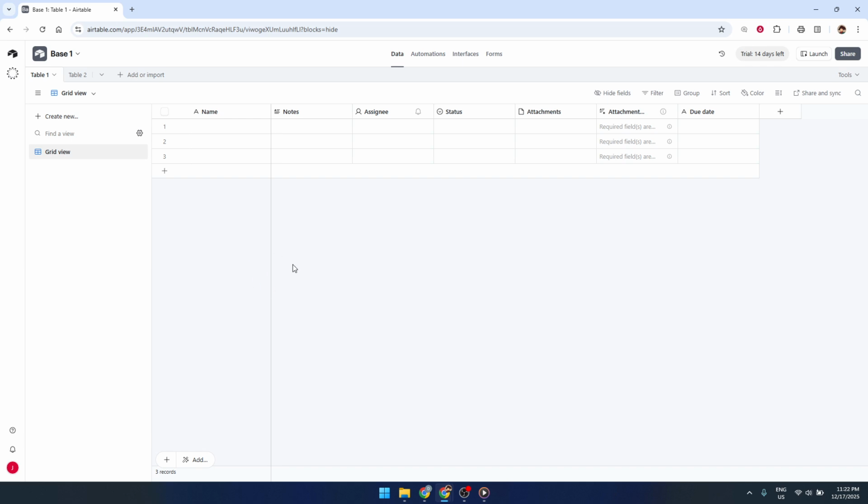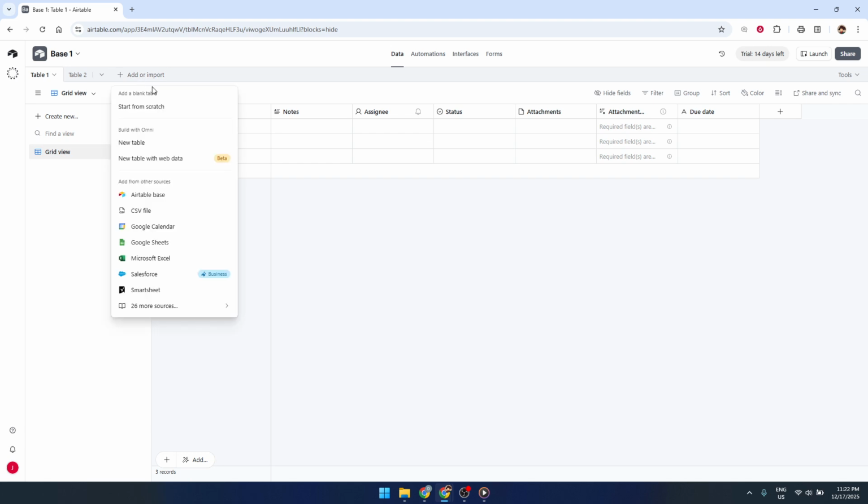Once your base is open, look towards the top of the screen where your current table tabs are displayed. You'll see a row of tabs, one for each table, and on the far right of those tabs, there's a button labeled Plus Add or Import. Go ahead and click that. This is your main entry point for creating new tables or bringing in data from other sources.